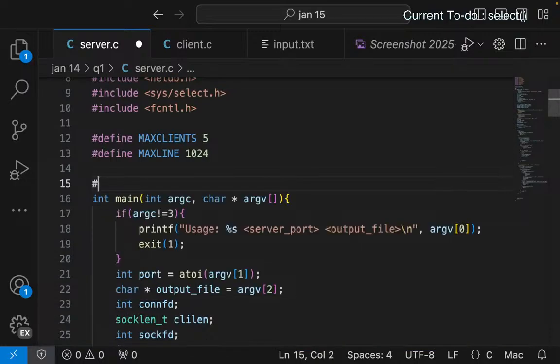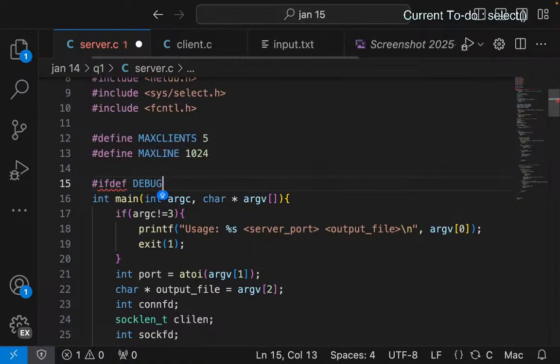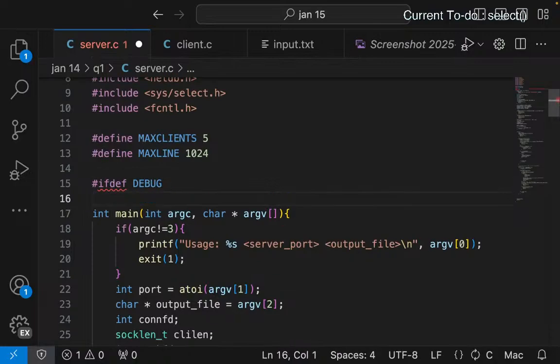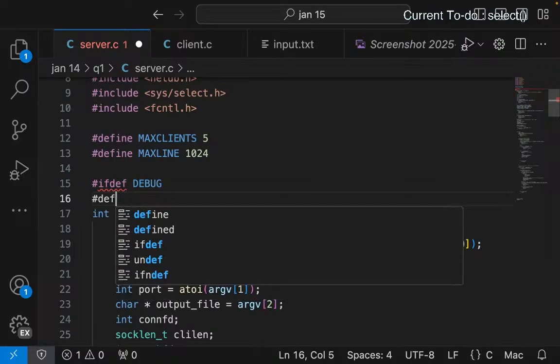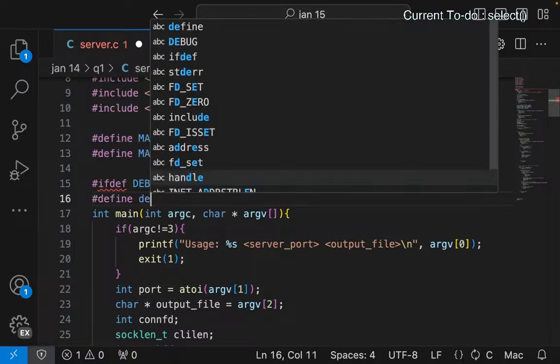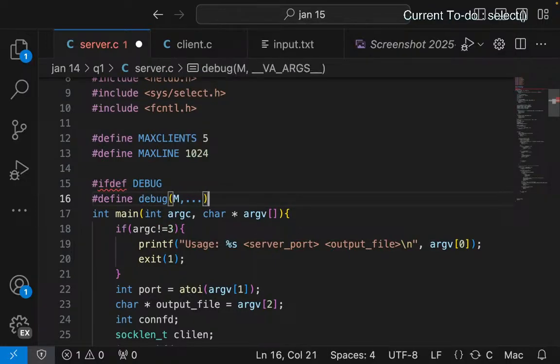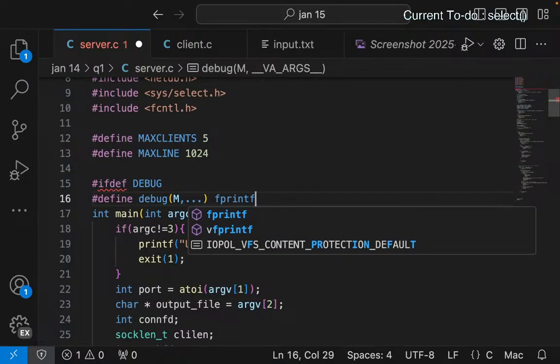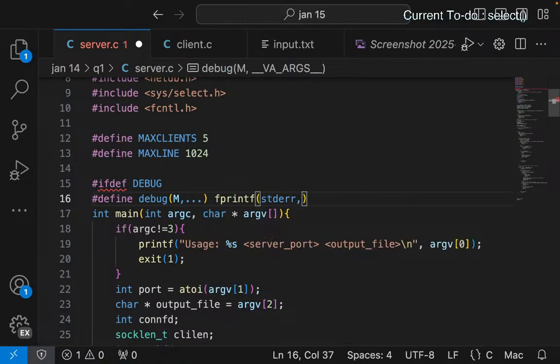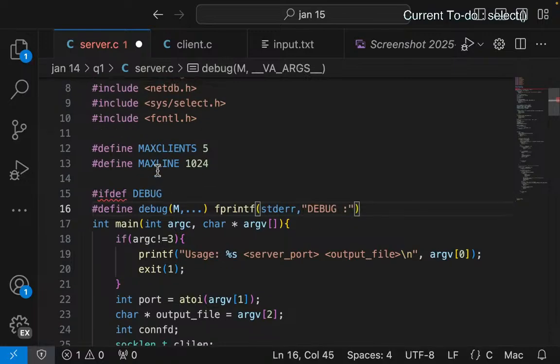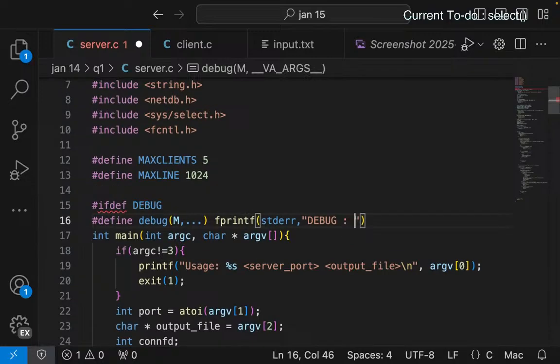You can just do #if defined DEBUG, #define DEBUG this, fprintf to standard error, DEBUG: %s:%d:%s line function file, and also the message \n, close it, then do this, and then the line basically, the function, the file.